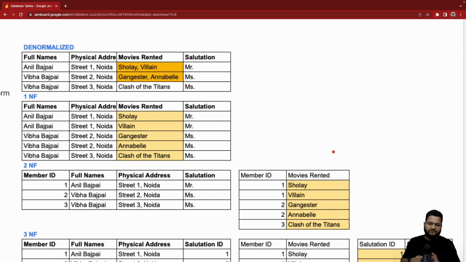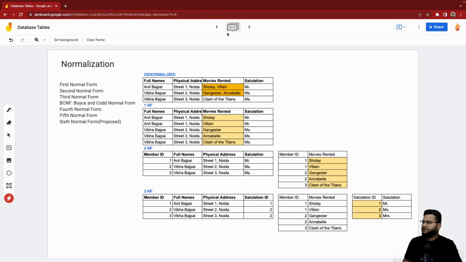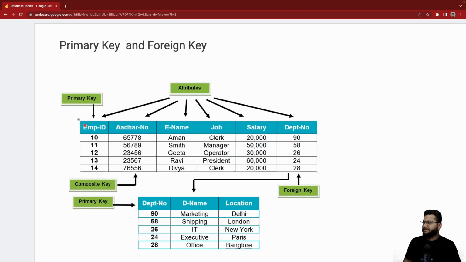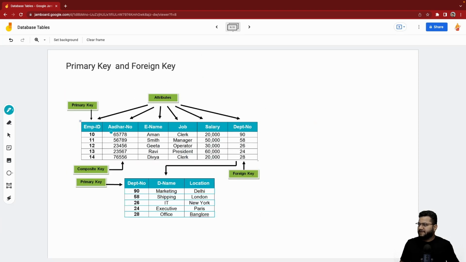Before I move forward to third normal form, let me give you a quick view. What is primary key versus foreign key? Just think about one example here. If we have to store the information of Aadhaar number, ename, job, salary, and department, we are creating a key to uniquely identify.